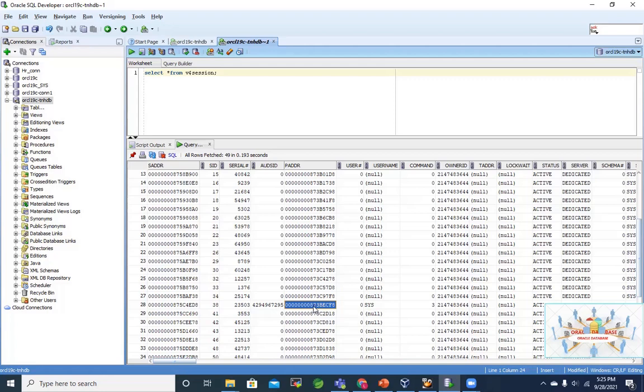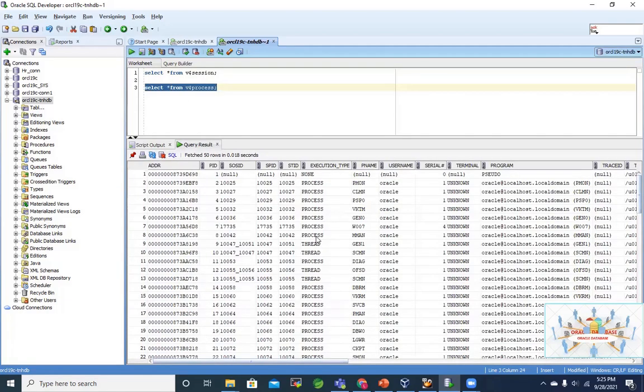So I have a unique address there, and I can check V$PROCESS also, and I can get the ADDR column from here. Select star from V$PROCESS. Okay, let's run that one. There's a column called address. This one. I should see that CF8.